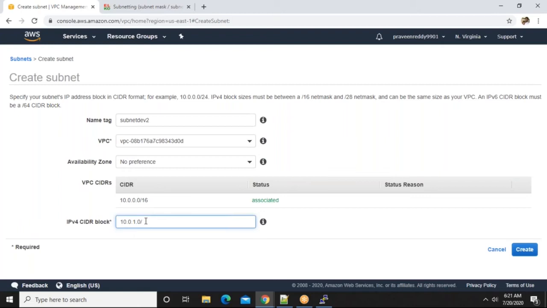But the third octet should be different from the first subnet. For the first subnet you already used 0. You cannot use the same 0.0 again. Now 1.0, 2.0, 3.0, like that you have to give for each subnet. Yeah, you can give /24 again in this range also. Create it now.